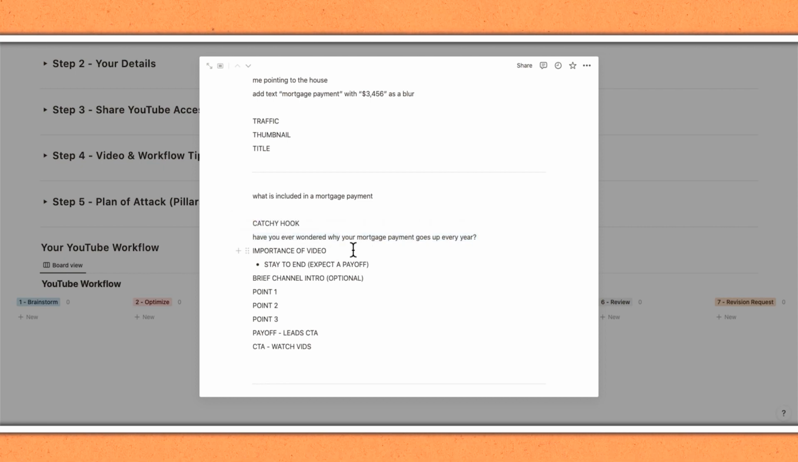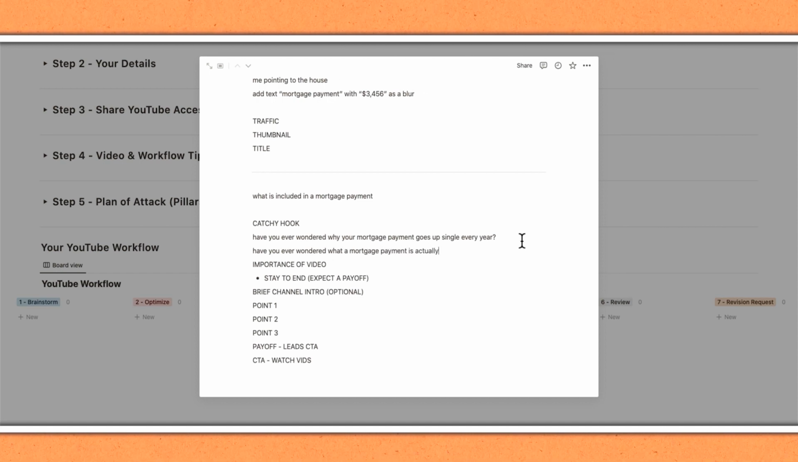But here we're really establishing a bit of interest, right? Have you ever wondered why your mortgage payment goes up every single year? Or said a different way, have you ever wondered what a mortgage payment is actually made of? All right, so here we're essentially putting our hook on it.